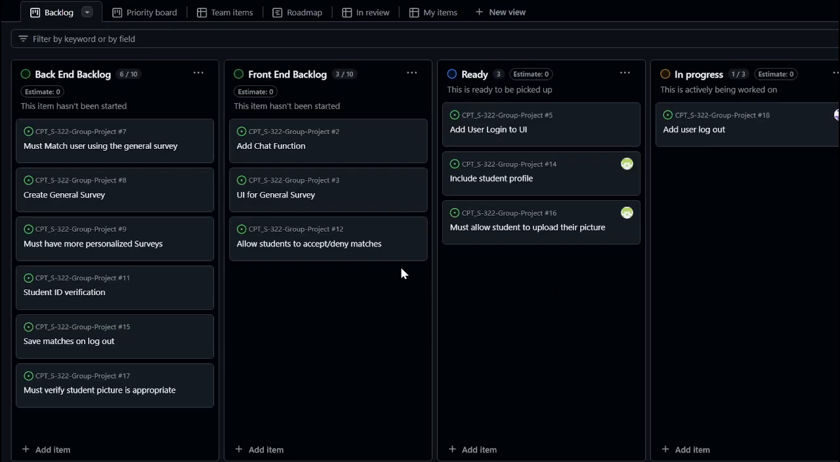So here we have the Kanban board for the project. Starting from the top left in the back-end backlog, we have must match user using the general survey. So once the user has completed their surveys, that information needs to be put into an algorithm that scores them with the database of the potential roommates. We also have create general survey, and then must have more personalized surveys. This is for the actual survey that is related to getting the personality of the user. This is for the roommate preferences.